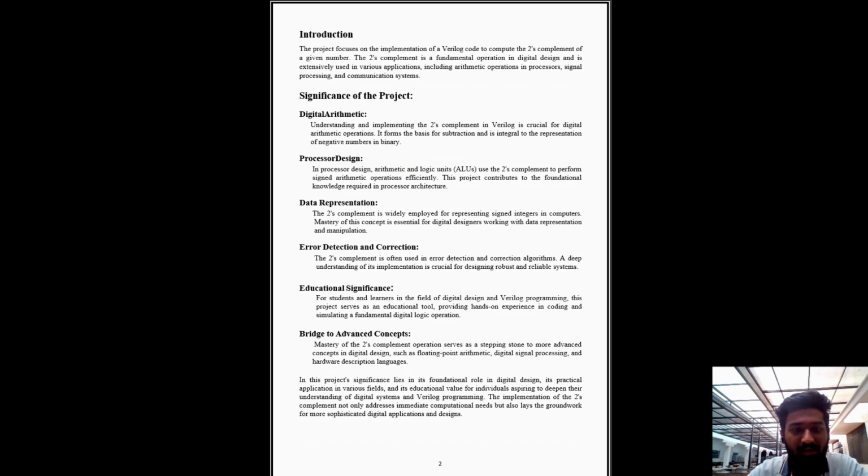Significance of the project. The first subtopic is digital arithmetic. Understanding and implementing the two's complement in Verilog is crucial for digital arithmetic operations. It forms the basis of subtraction and is integral to the representation of negative numbers in binary. The second subtopic is processor design. In processor design, arithmetic and logic units (ALUs) use the two's complement to perform signed arithmetic operations efficiently. This project contributes to the foundational knowledge required in processor arithmetic.